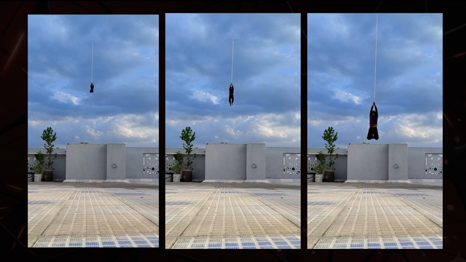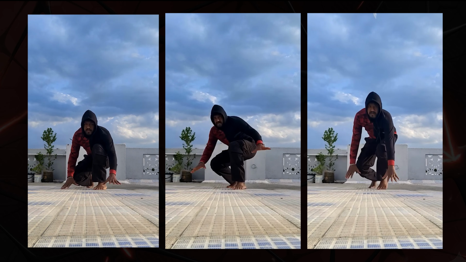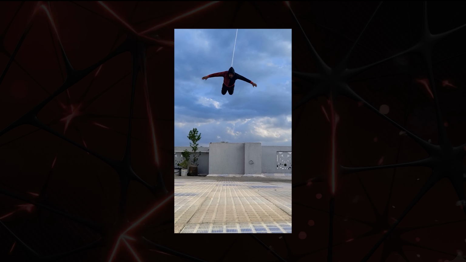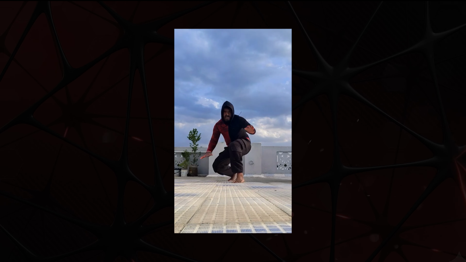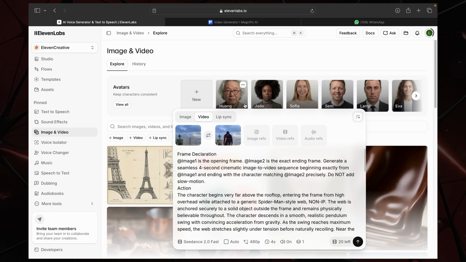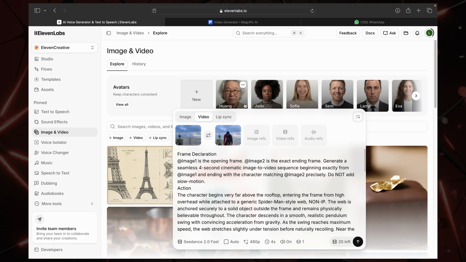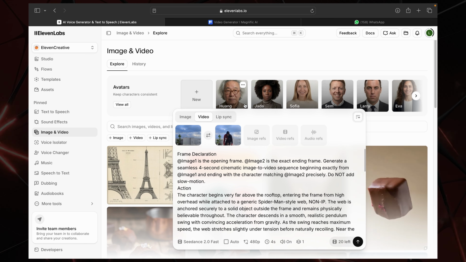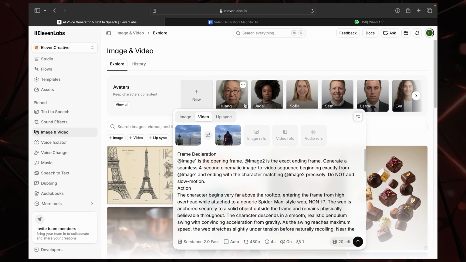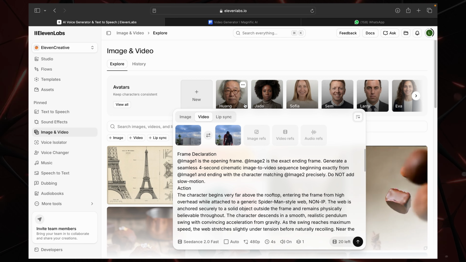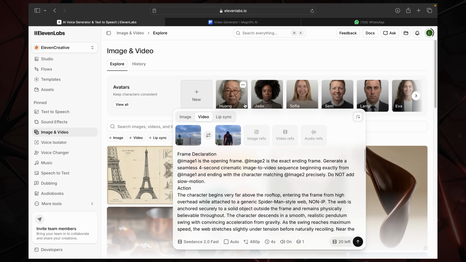It will take at least 2 to 3 generations to get a better result. After 3 tries, I got this result. I am satisfied with this one. You can also use Seedance 2.0. Don't use Seedance 2.0 mini. It will completely change your character. You can either use Seedance 2.0 fast or Seedance 2.0.